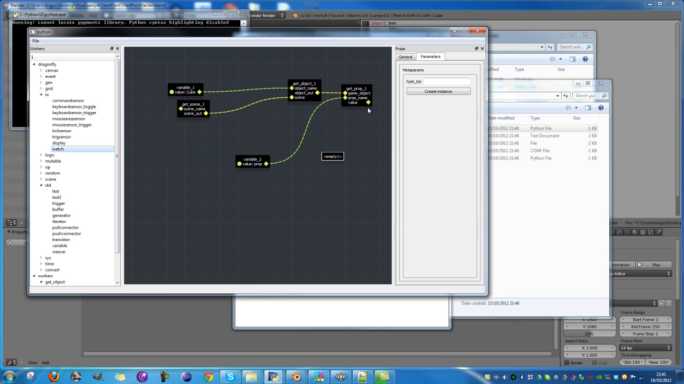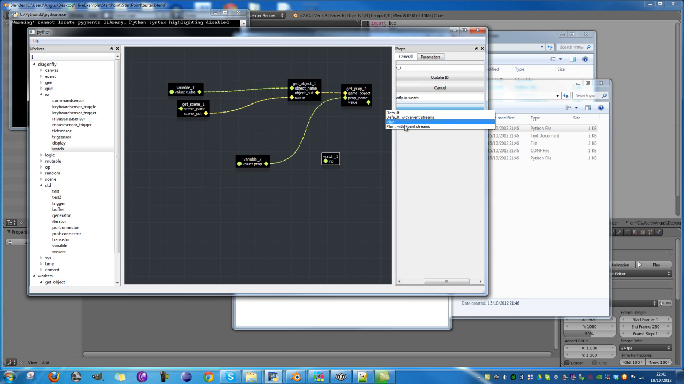watch, set type to string. In fact, no, delete. Yes, watch and set type to string. And if you set it to, it's interesting, how would I do this? It's probably best. No, we won't. Delete that.